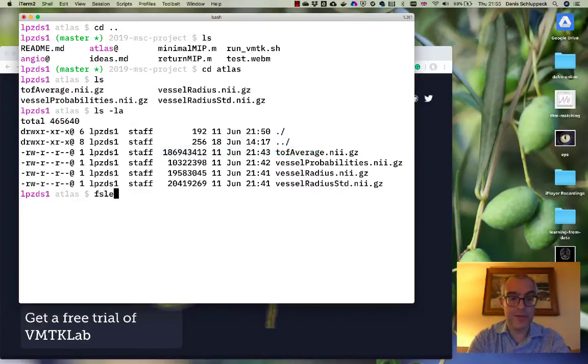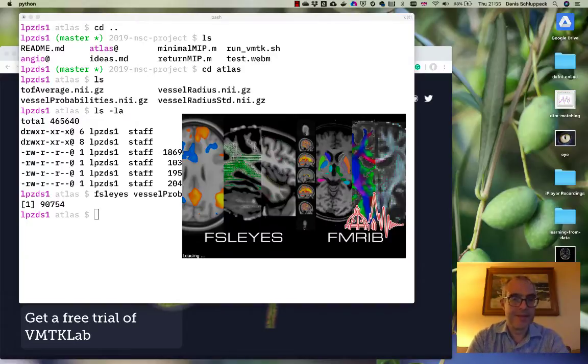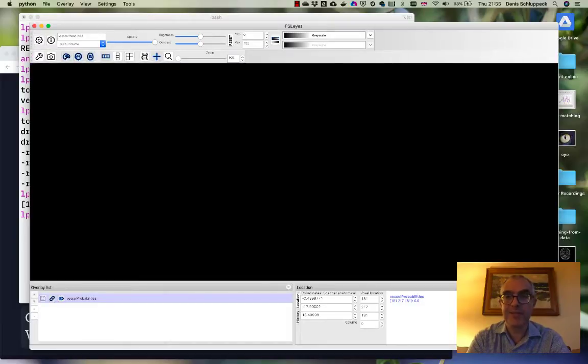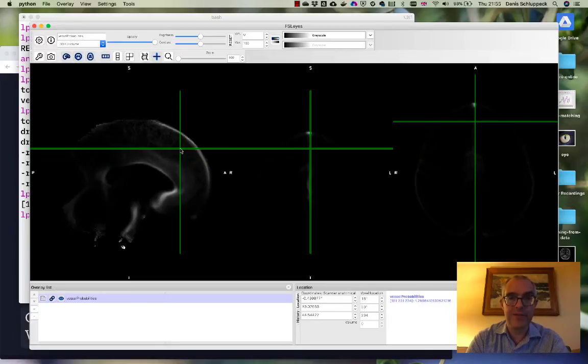Okay, so the first thing I'm going to do is look at this vessel probabilities file. So actually I've done this before, so I know what's going to happen. It's just an image, right? It's a NIfTI image that contains a bunch of information. But in this particular case, the image we're looking at is not actually a single image that was acquired in the scan. You have to realize it's an average of lots and lots of images, and the numbers represent not intensities, but in this particular case, some measure of probability.